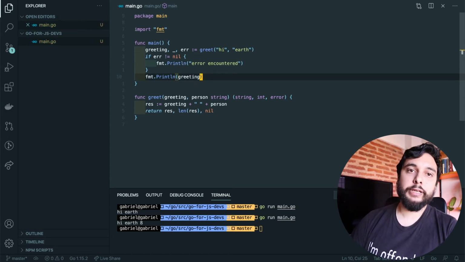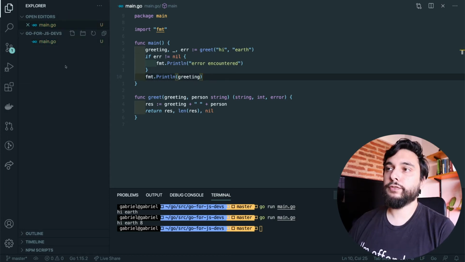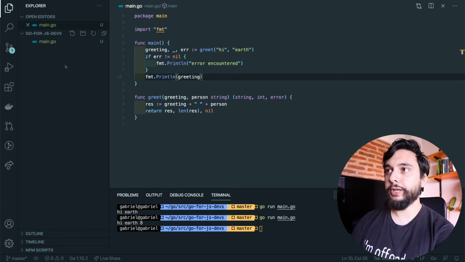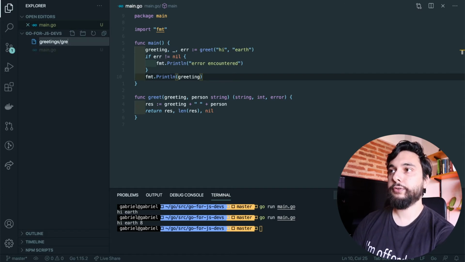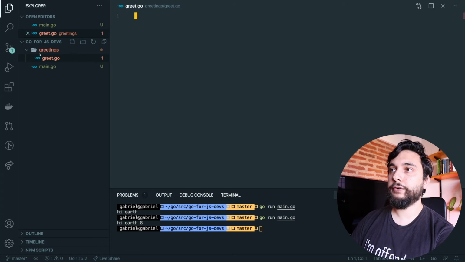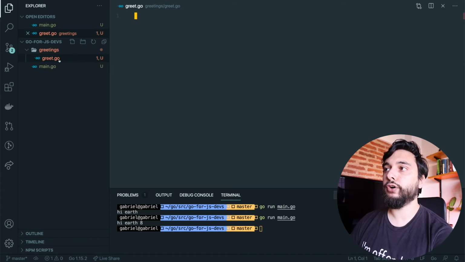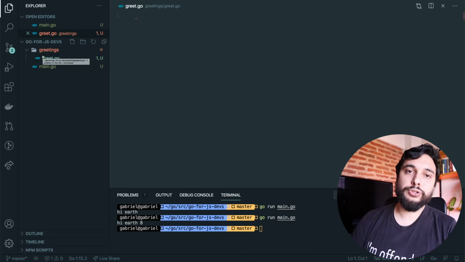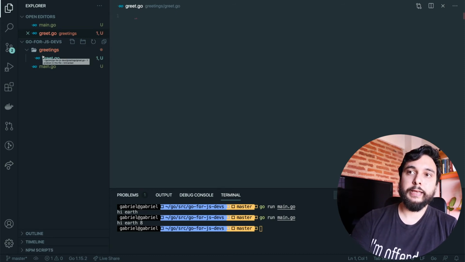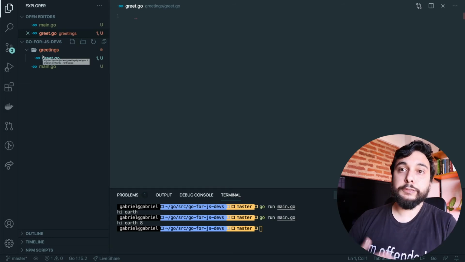Let's talk about importing and exporting things now. But first, of course, we need to talk about packages. So let's create one. Greetings, greet.go. So I create a greetings folder with a greet.go file. So in JavaScript, you're used to importing files. For instance, when you import a module from node modules, you import the index file, and then that will import all the files, and you can export something or you can keep it private to the package.